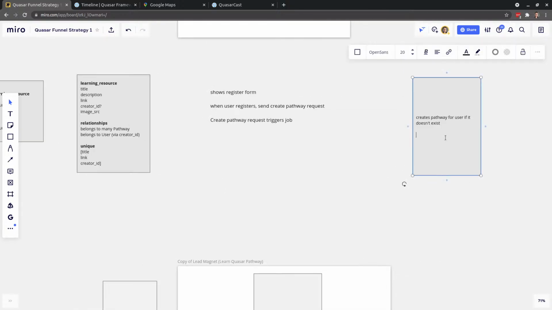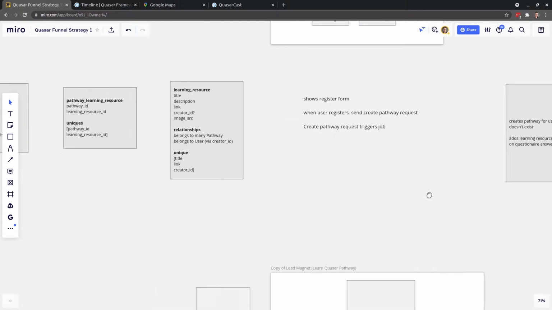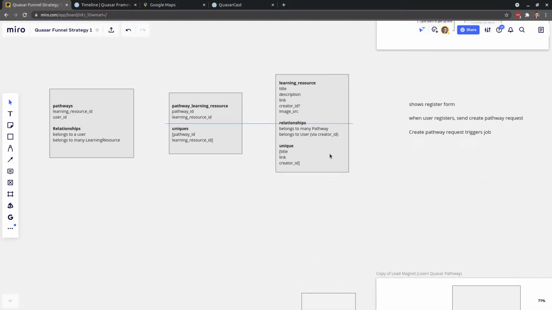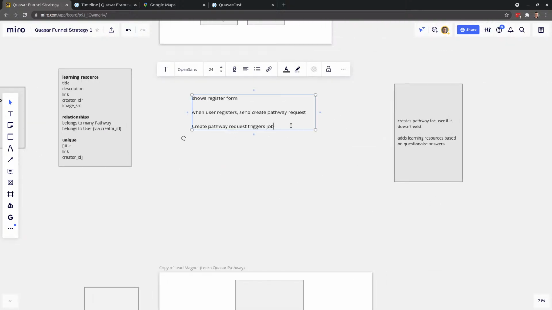Adds learning resources based on questionnaire answers. So I'm going to be attaching these resources based on what they answered in the questionnaire. And so this is going to have to include some data. So how about we do this? What's the best way to do this? Something like that. Triggers a job, and we also want it to send question answers data.